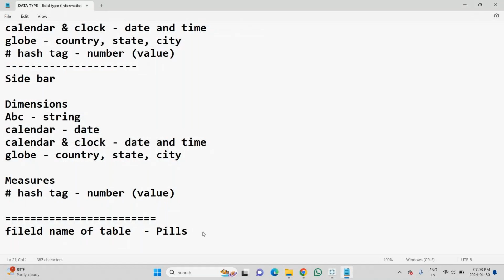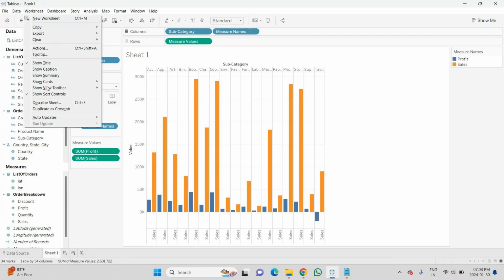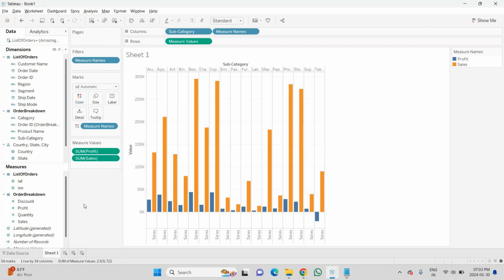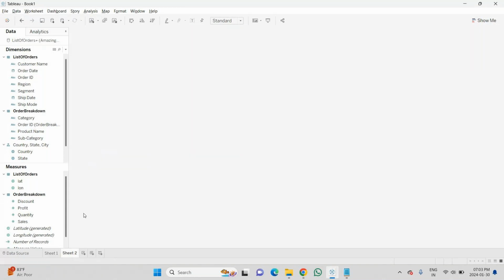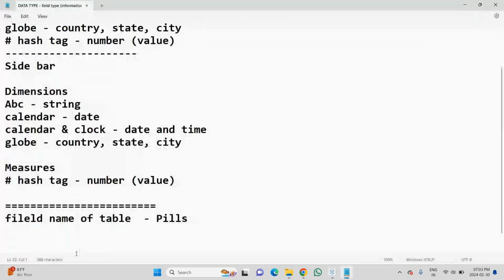So here what we have is the sheet. You can see there are three types of symbols given here. You can click on the sheets in order to add one. If I click on this plus, a new worksheet will be added. Or I can also use Control M. Now see, sheet 2 is also added. Take down this shortcut key combination.